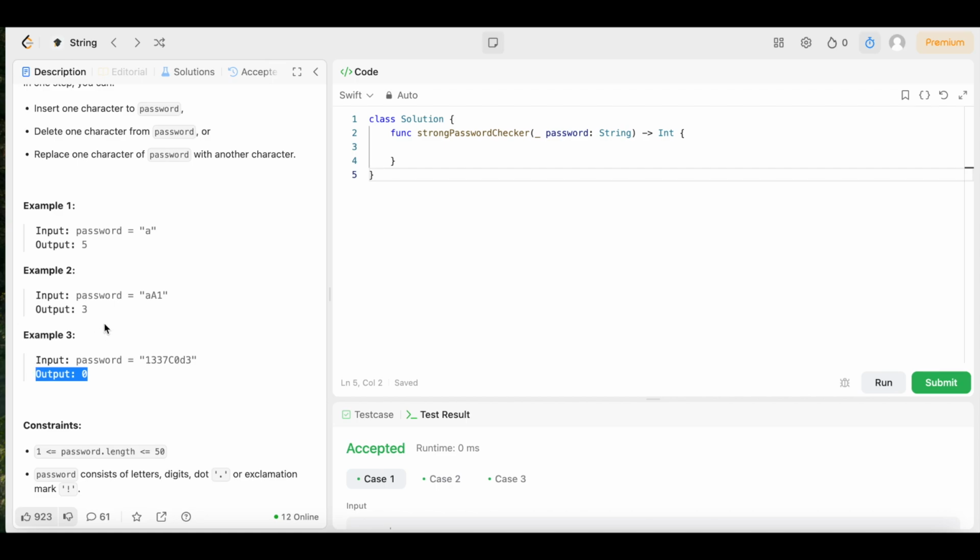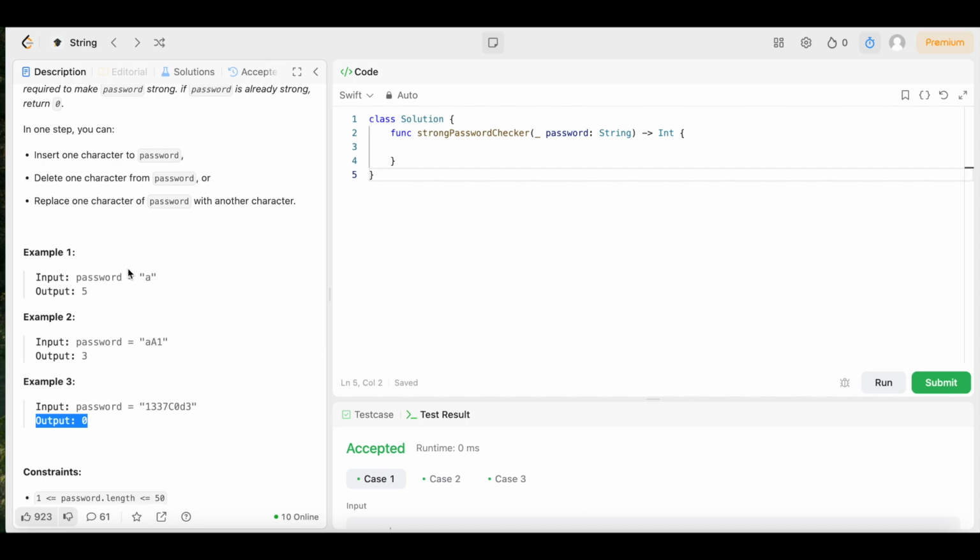So we're just counting the steps. We're not creating a new password, and we're not just checking to see if it's strong or weak. We actually have to return the output of how many steps we're going to need in order to make it a strong password. So with that being said, let's get into the fun part, the actual solution. As you know, we're going to keep the solution as simple and easy to understand as possible. So let's get into it.